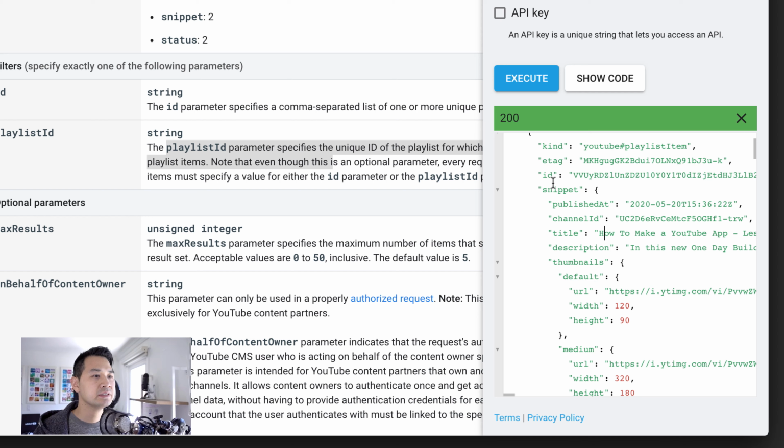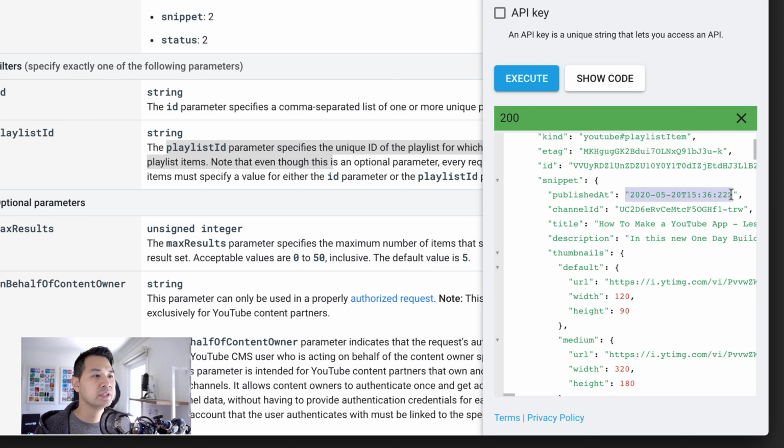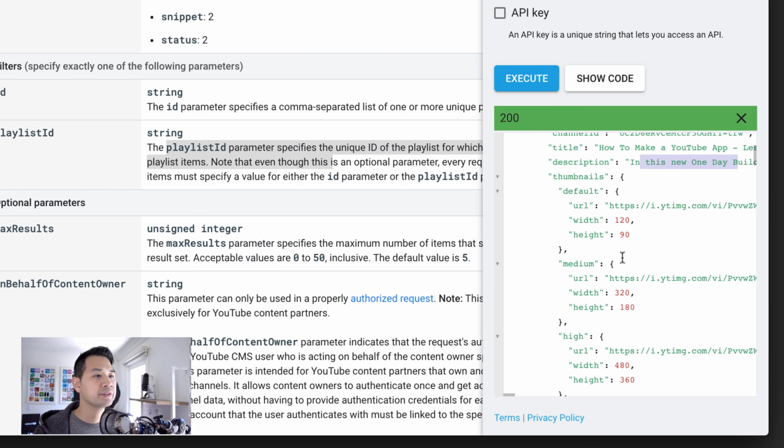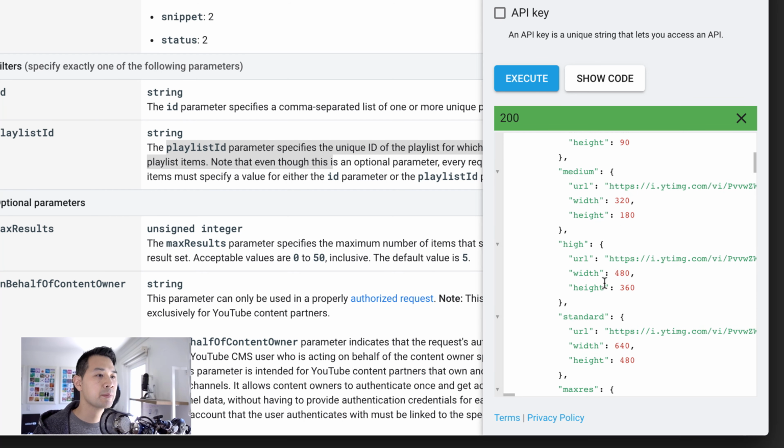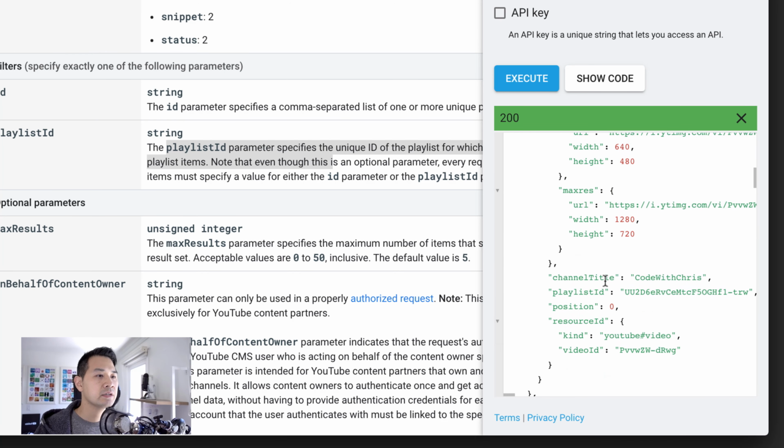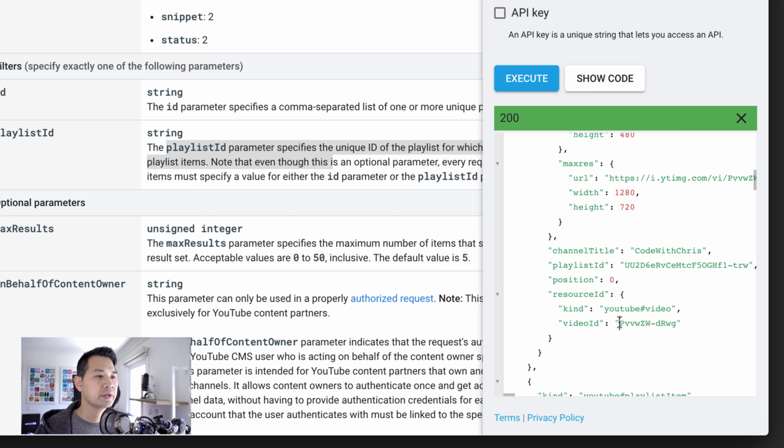So here is, let's see, here's the published date. We're going to need to change that to a pretty date. There's the title of the video, description of the video, thumbnails, different resolutions. And also, if you scroll down a little bit more, there is the video ID. And this is something we're going to need in order to play the video.